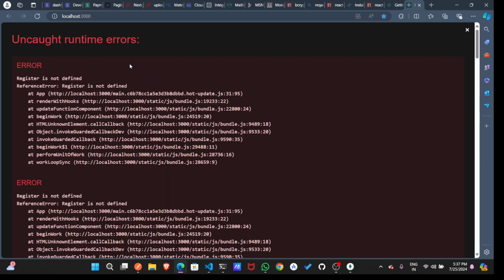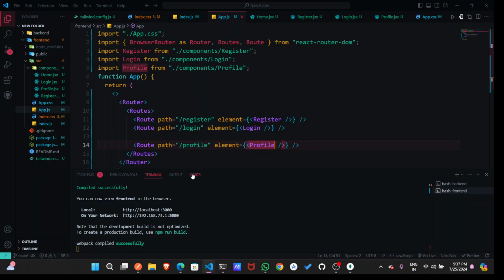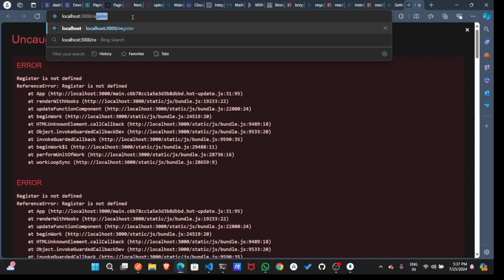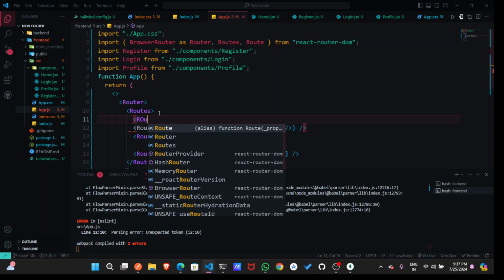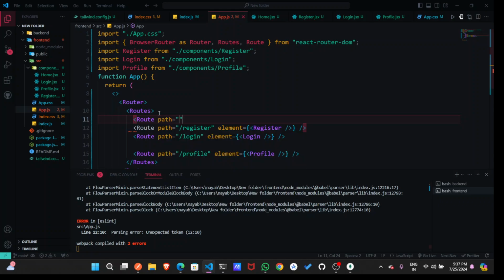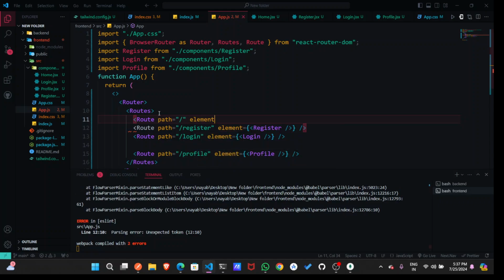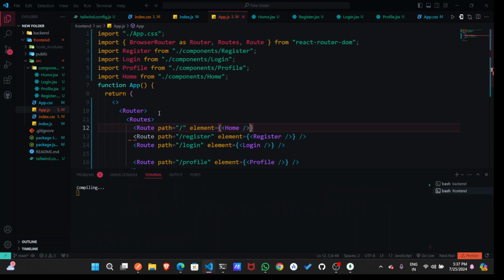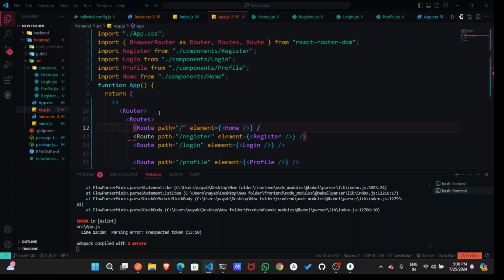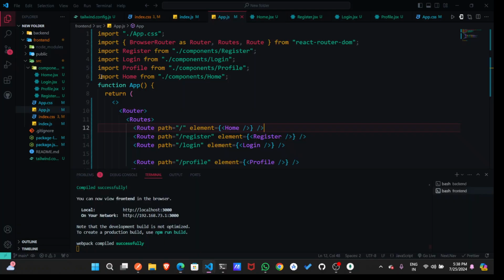So yeah, slash register. Yes, we are in the register page. So let's make the register form, and let's have one more route. The path will be slash, and the element will be Home. Yeah. So we are at the home page.